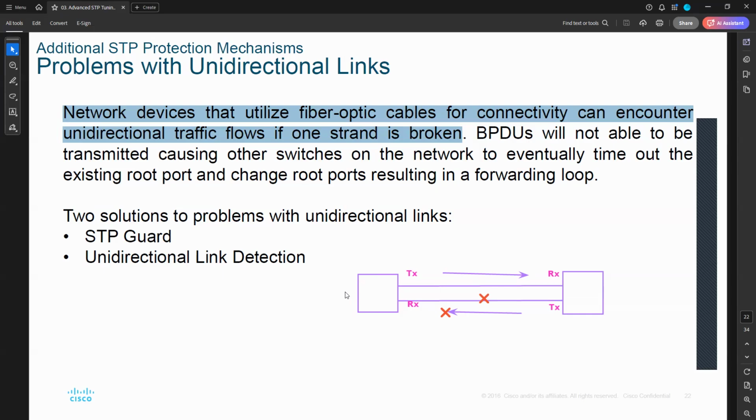So to avoid these kinds of loops, we have two solutions. Number one is UDLD and number two is STP loop guard. First we will understand the loop guard. Now, practically showing this will not be possible because in EVE-NG you cannot have fiber optic cables. But I'll try to show you the loop guard using an Ethernet cable only. We will have to make some modifications, but that will do. And UDLD we will just understand theoretically. Clear?